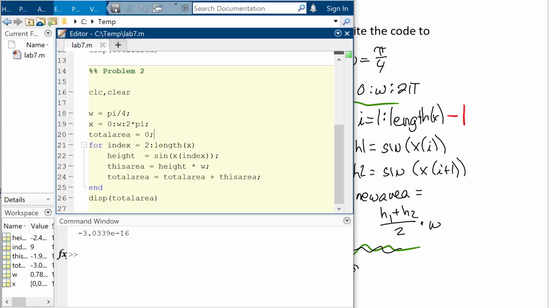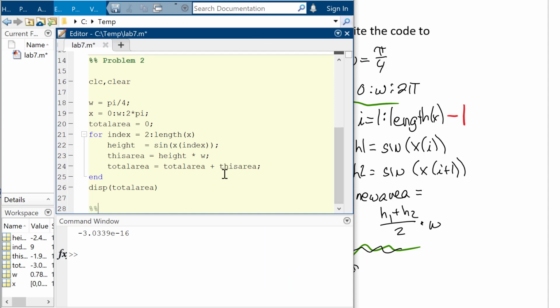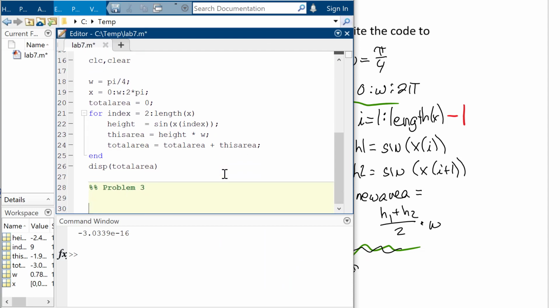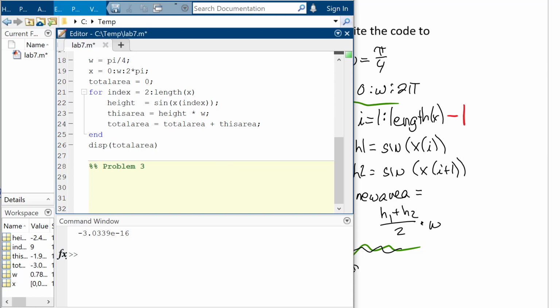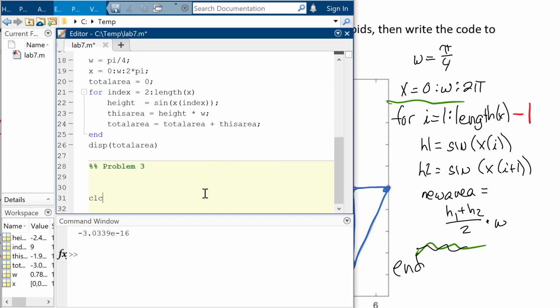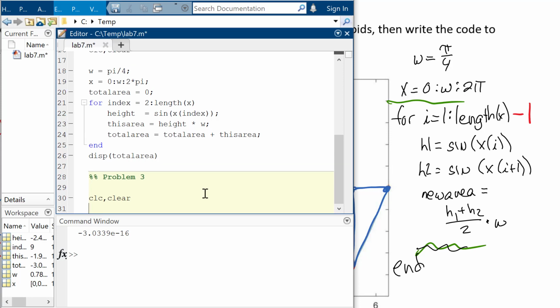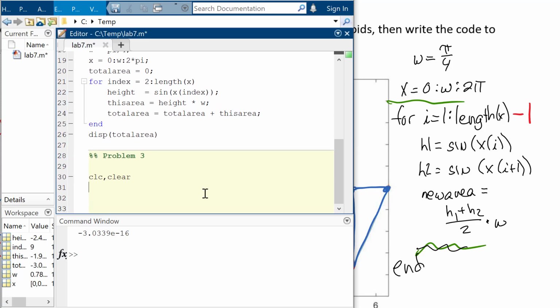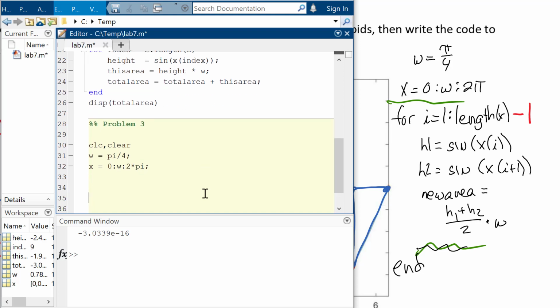I'm going to write this one from scratch just because I'm probably going to forget what I'm doing. So I'm going to call this problem 3, and I'm going to start with the CLC clear. All right, so what do I got? I got a width of pi over 4. I've got an x going from 0 separated by width going to 2 pi. And I have to put in my total area. Total area is 0.